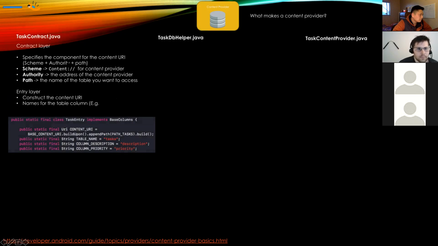So what is the content provider made of? What makes a content provider? In the app, you got 3 .java files, right? You got the task contract, the task DB helper, and the task content provider. The first one is basically just a file full of static strings. So you got this public static final, which is a string. This one is also a string.